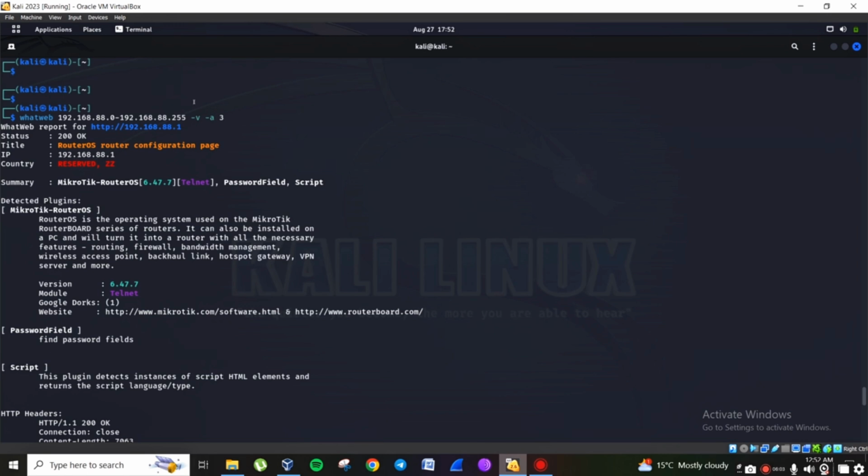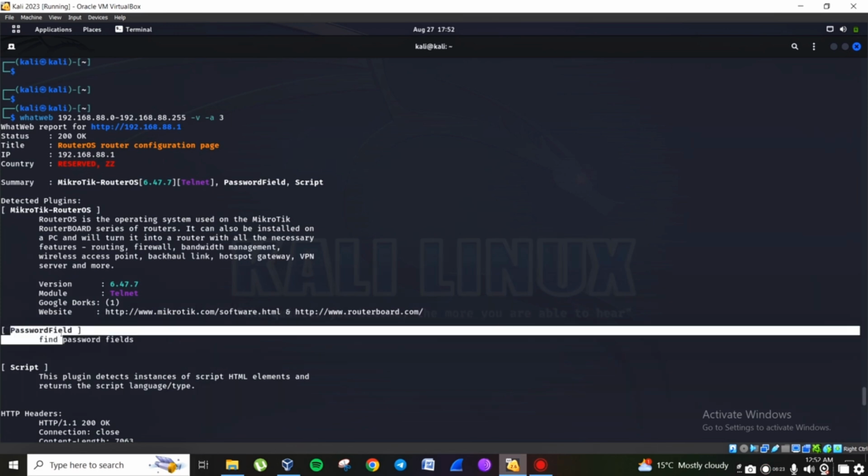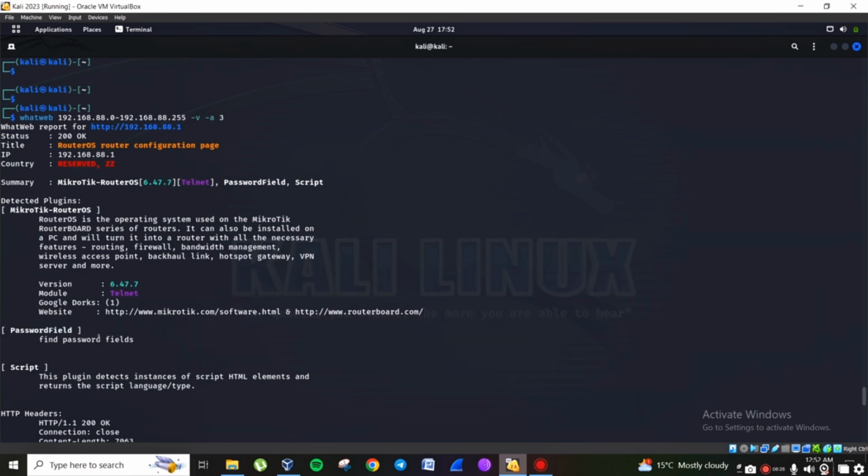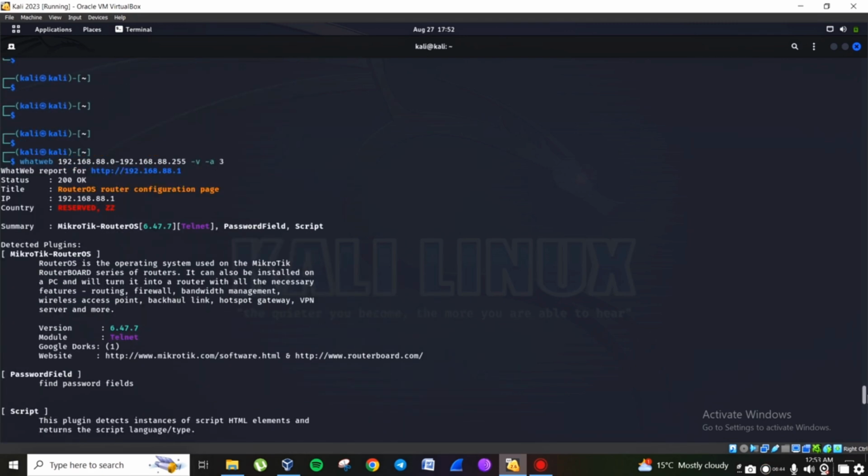which we can perform with the -v, and we can see what modules it's using and their versions. As you can see, it's using telnet and its version is 6.47.7. We also have an important thing, which is the password field, and try to document it in your report, because this can be helpful to us when we try to crack a password by using any password cracking means like a brute force attack. In this scan it managed only to do one scan, which is for my router.